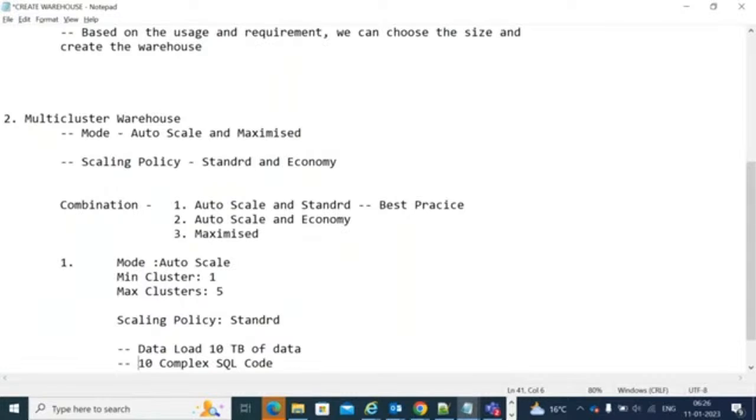So based on the workload and the data processing, based on the data load, it will calculate and then it will increase the number of clusters. You can call them clusters or servers. It will provide the hardware resources to your actual process.